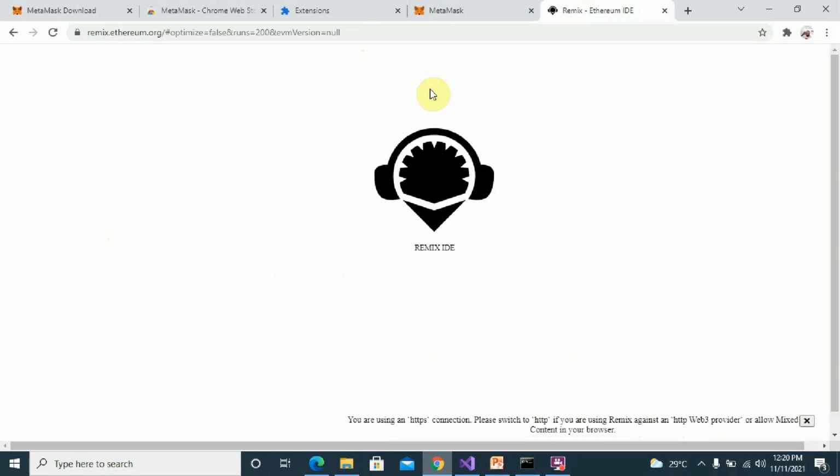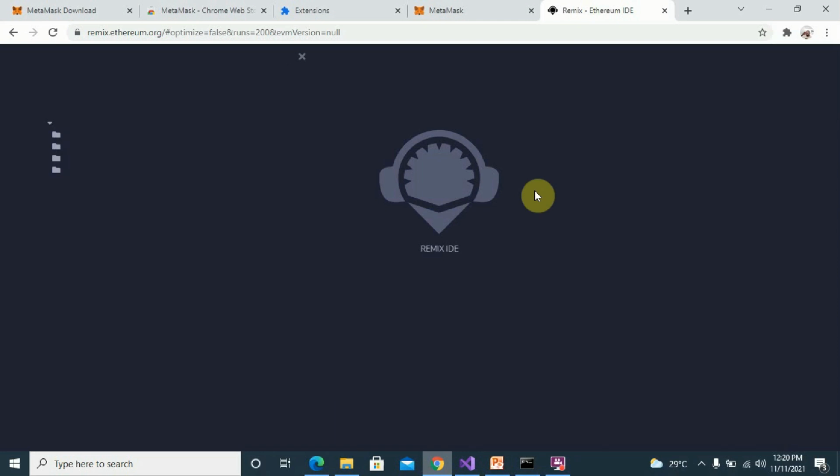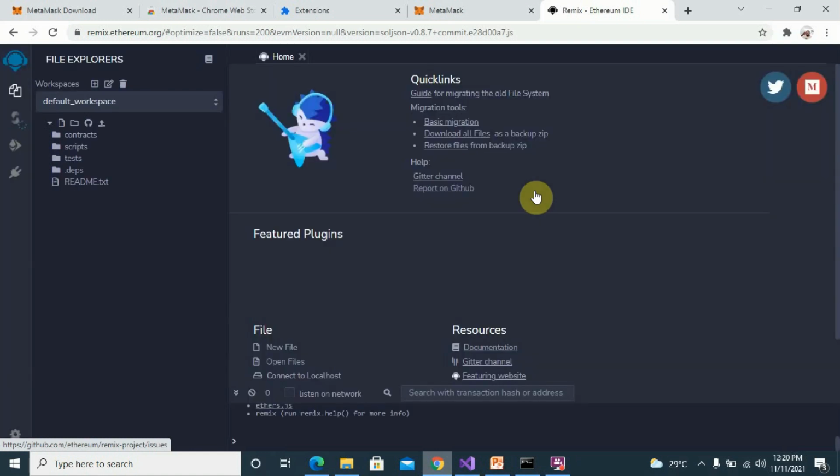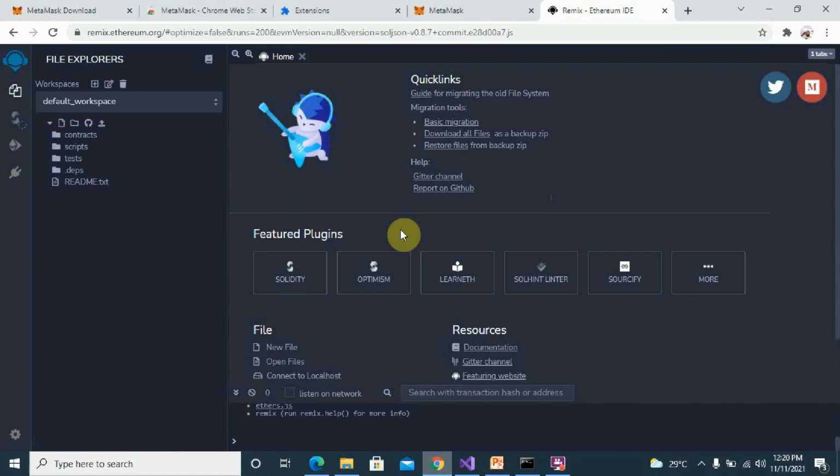Depending on your internet connection, yours might come up a bit faster than mine. Okay, like it says here, make sure you always use HTTPS connections, secured connections to any sites you're using. Okay, so here's the Remix interface. I'm going to show you later once we start writing our token smart contracts along the course.